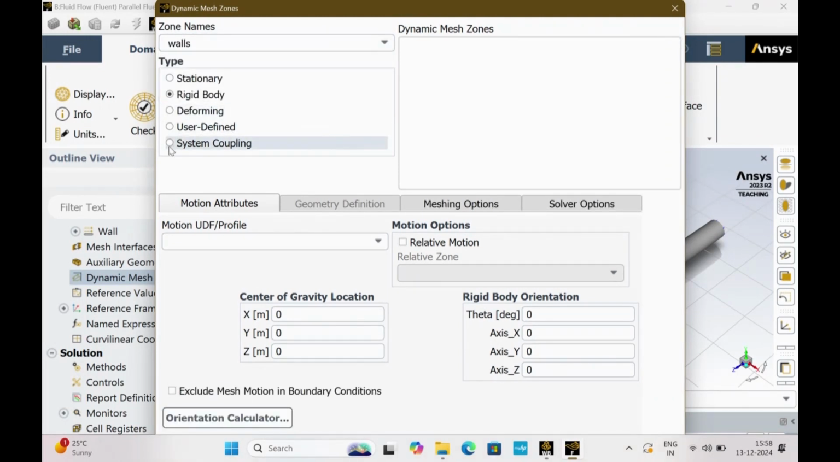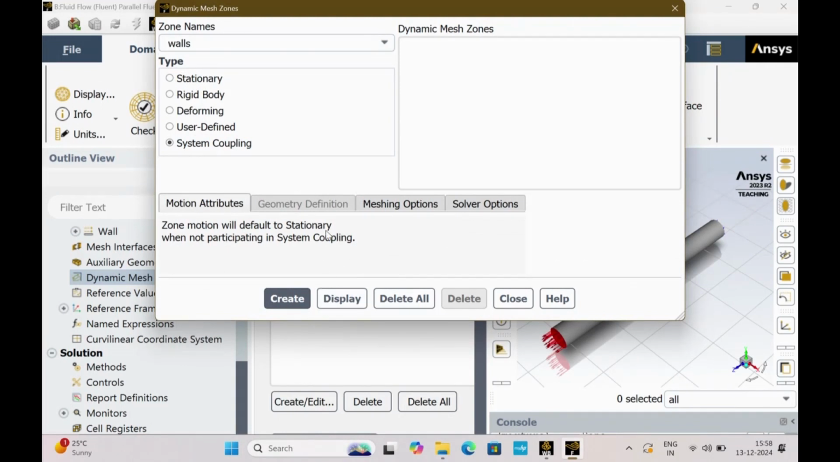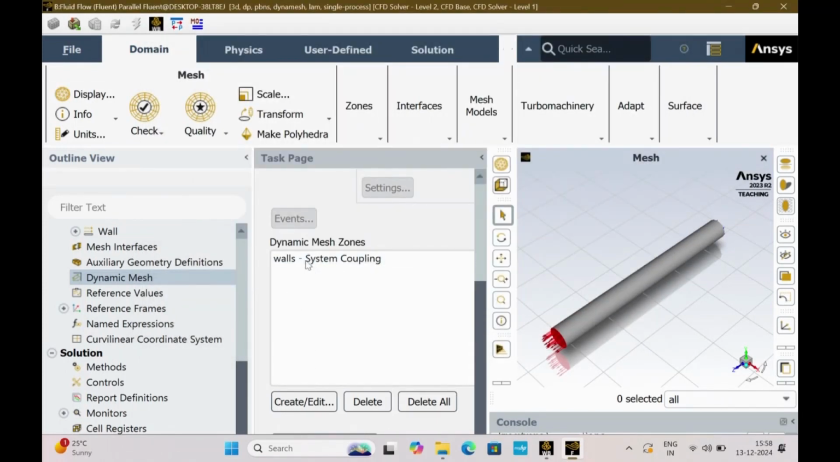And then click on system coupling. In the named selection we have named the walls. So select the walls and then click on system coupling. Click on create and then click on close. So it will show like this, walls system coupling. This is for coupling with the solid domain, like we need to have dynamic meshing because of the deformation.